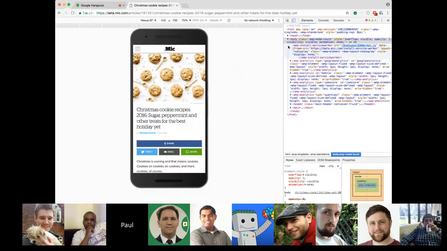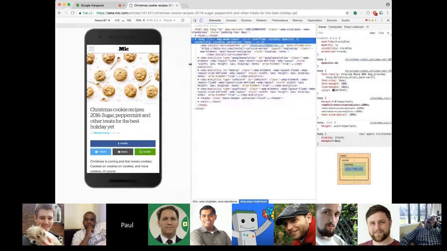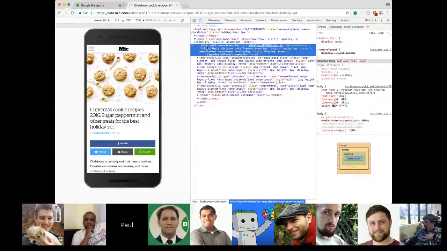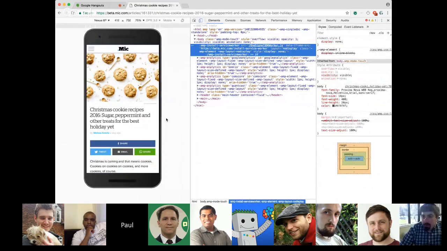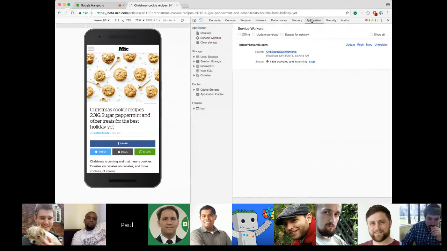However, if you look at the source code on the side here, you see that there's an install service worker and other AMP components for that page. So you're looking at an actual AMP page. This page would be loaded very, very quickly if coming from Google search. But the crazy thing is that if we go to the application tab here and click on service workers, we can see that a service worker has been installed and is activated and running.